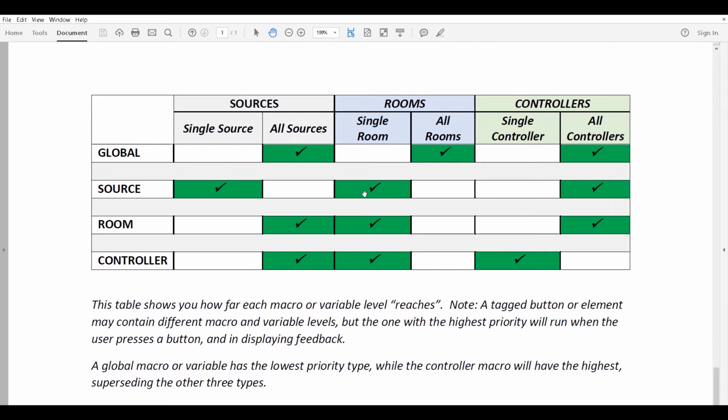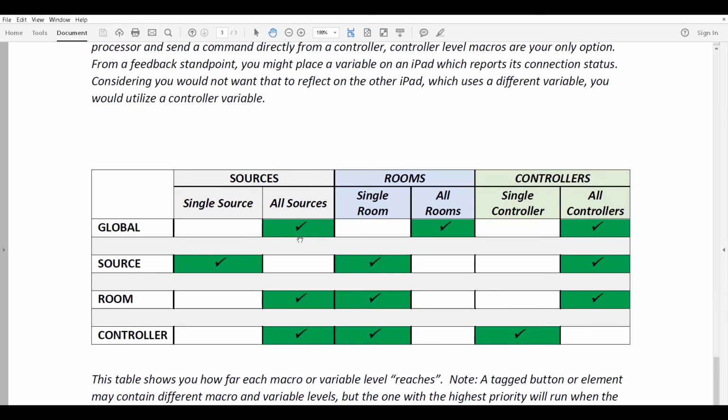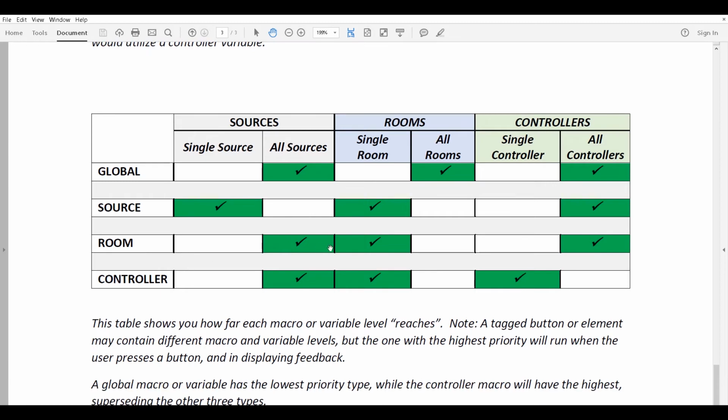The same way you would want to see the security status variable. Why would you want your security status variable to be different anywhere? You could make it different everywhere, but if you use a global variable, that variable will carry over wherever that tag appears on all sources in all rooms on every single controller. That's powerful programming. Now let's take it up one level to the room macro.